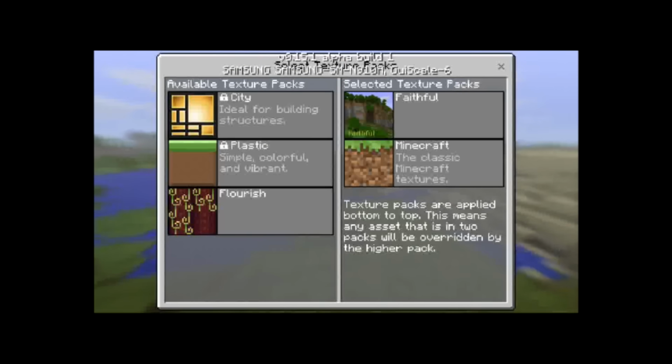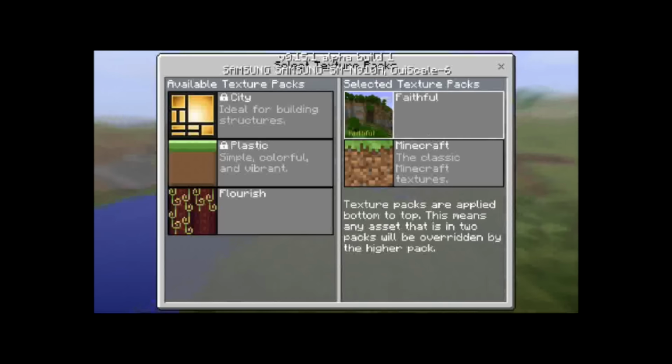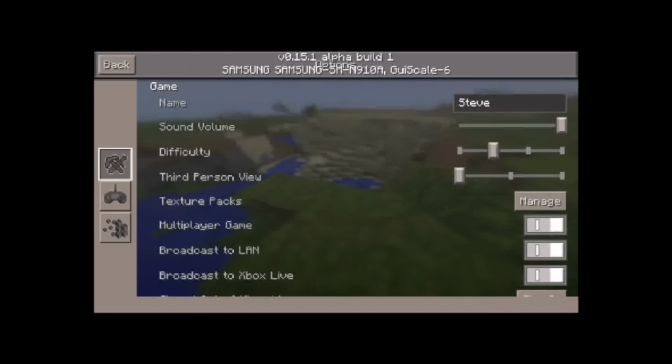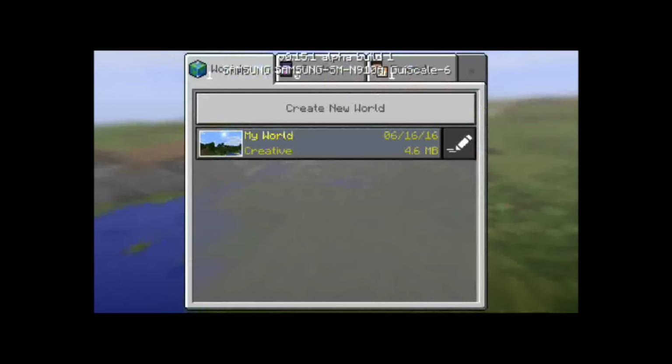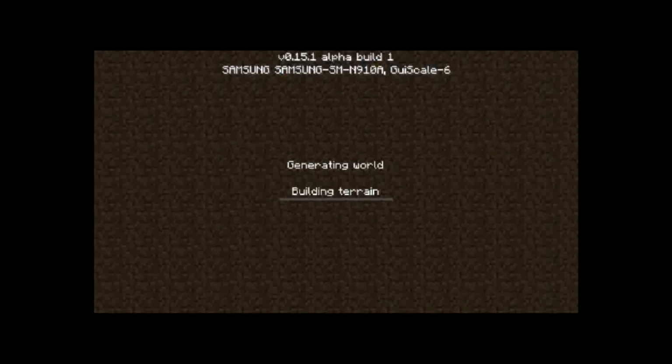So if I go here, yeah, Faithful is enabled. I don't know why, but if you look at that file, it shows you the selected texture packs in that resource packs txt file. I'll show you here in a second, but it leaves the top slot blank. Not really sure what the deal is. So Faithful got selected, but I'm sure if you wanted to use Flourish, you can set that as your texture pack still. So let's go ahead and just load it up and see how it looks.